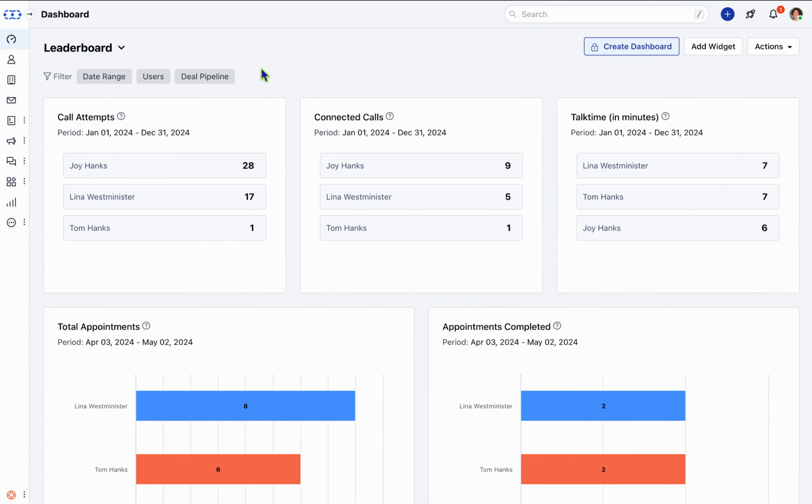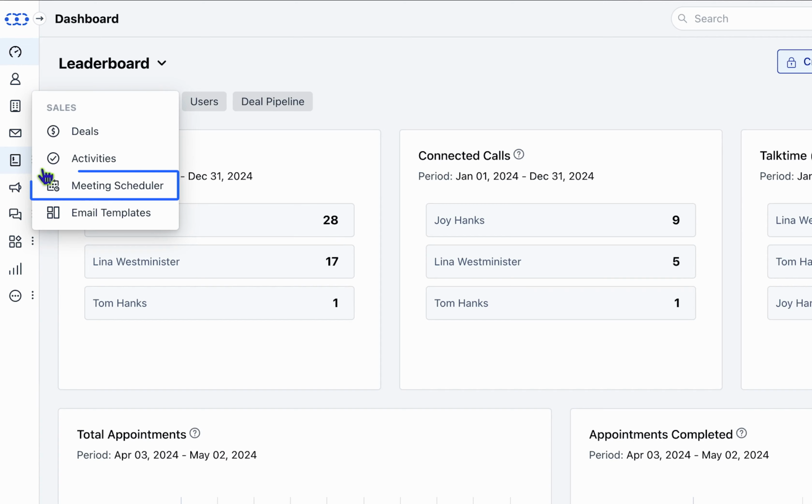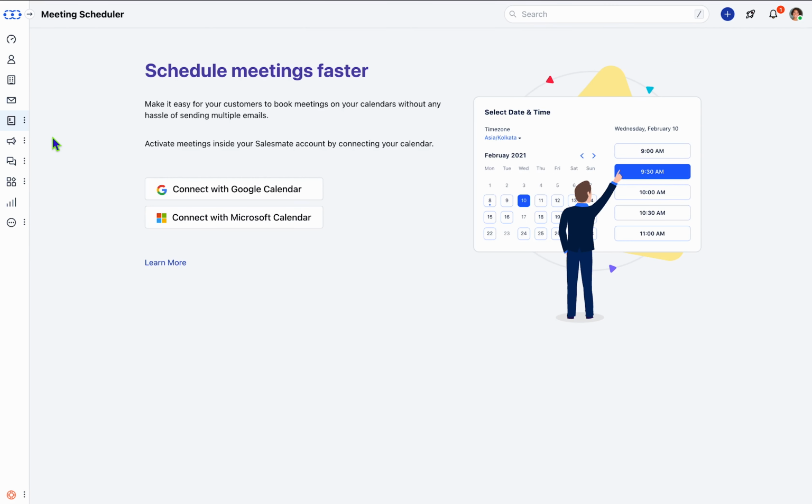Our solution streamlines the scheduling process and ensures finding a common time for all attendees is a breeze. Let's dive into setting up your first meeting scheduler. Begin by navigating to the sidebar menu and selecting the Meeting Scheduler option. Before proceeding, please ensure you've connected your Google or Microsoft Calendar with Salesmate.